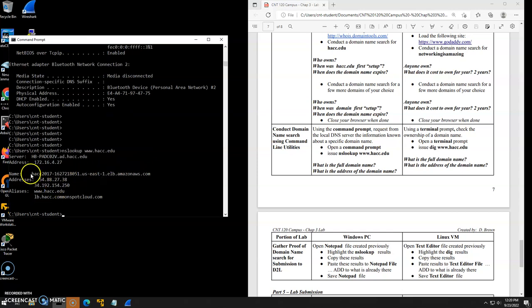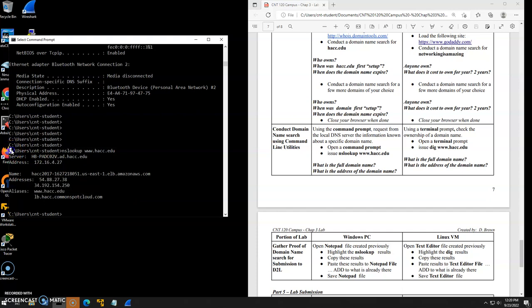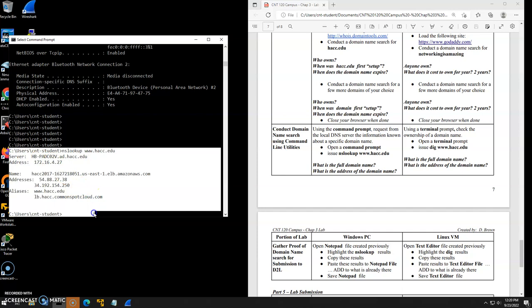www.hack.edu? And it goes, hey, here's the DNS server that we queried. This is what it knows. Here's the name. Here's the address. There's two addresses. And it's www.hack.edu. That is the address for www.hack.edu. So when we did a DNS query earlier, it hit the DNS server and responded with this info for me. I can do that little name query myself at my command prompt.